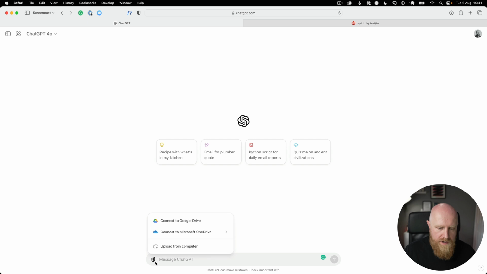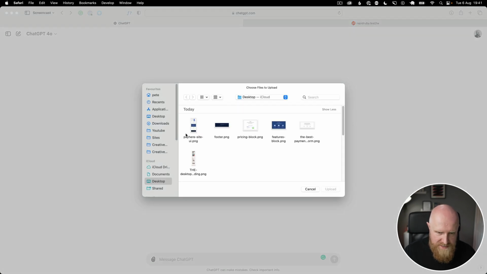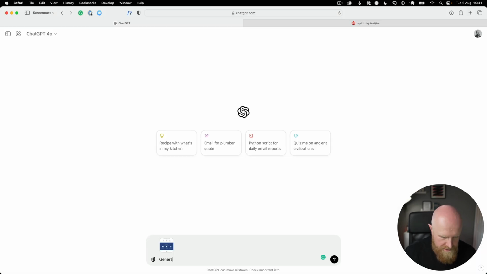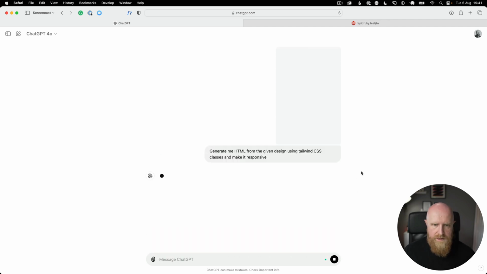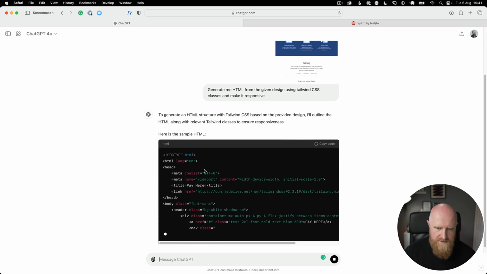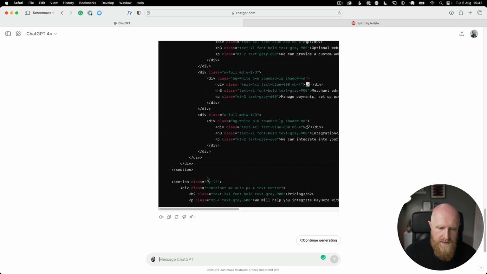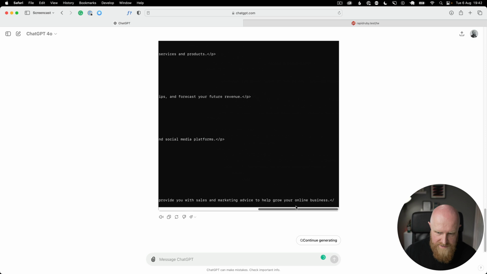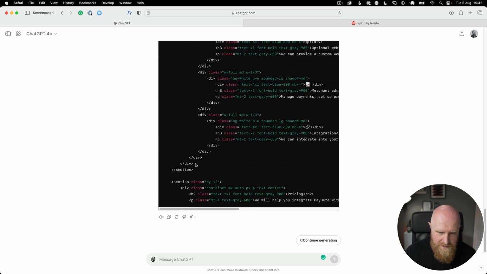So we're going to upload our screenshot of our design. Just going to type in, generate the HTML from the given design using Tailwind CSS classes and make it responsive. And we'll hit start. And as you can see, it's going through and starting to write our markup here. And it's just finished, and I can see it's stopped a little bit early. So it stopped just before the pricing section.